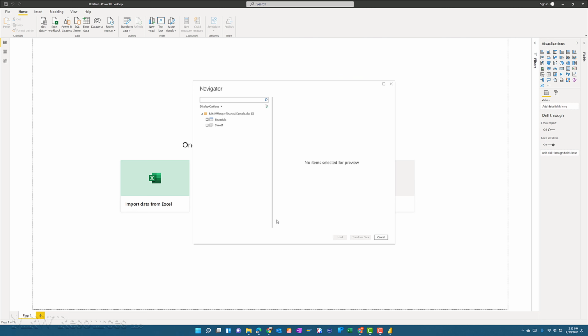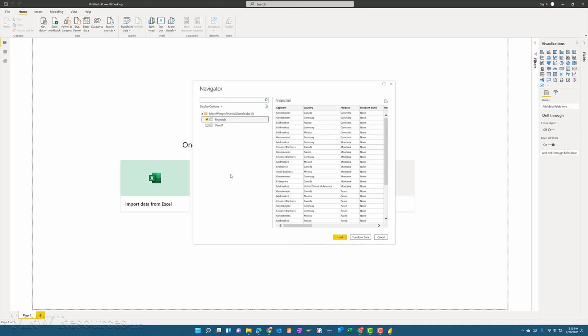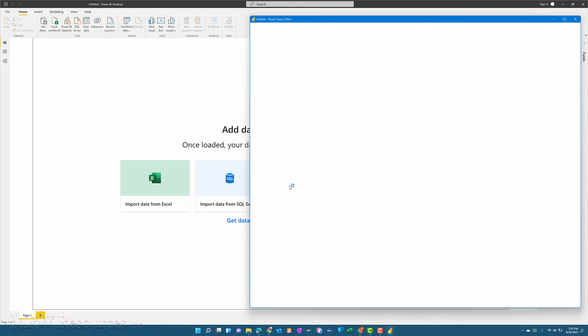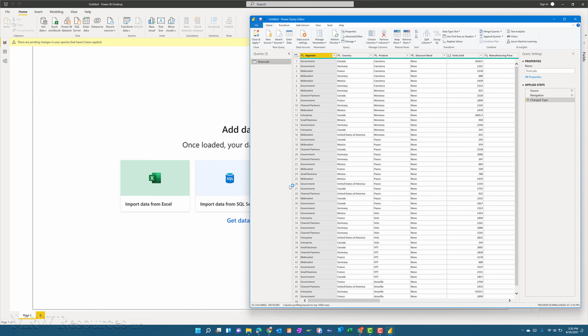Once the navigator pops up, it shows me all the sheets that are available in this workbook. I just want financials. Now, if I don't have to make any changes, I can just load from here. But in this case, we're going to make a few transforms. So we're going to click Transform Data. Once the Transform window pops up, basically it's a Power Query Editor, which is a tool Microsoft has for a variety of applications. You can actually use this in Excel as well.